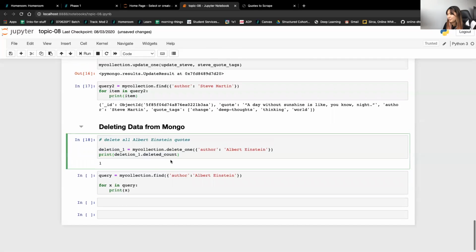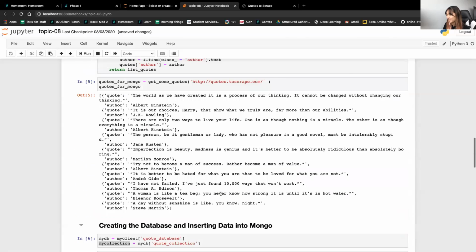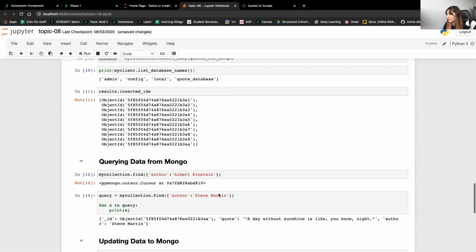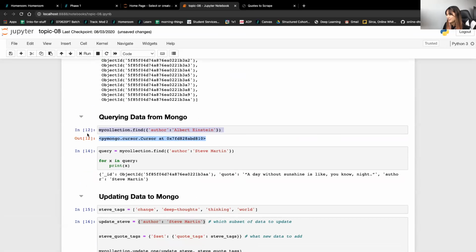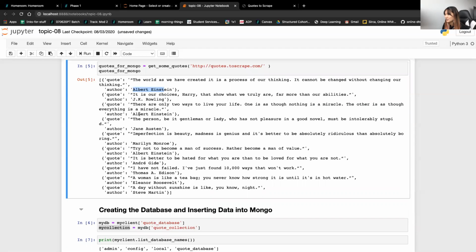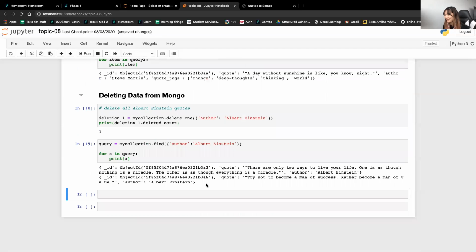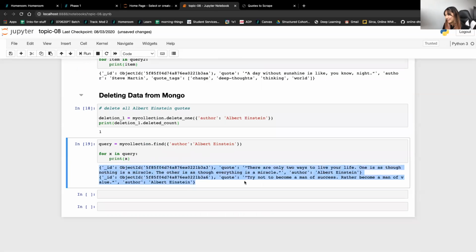And now, previously we did an Albert Einstein query up here, or did we change it to Steve Martin? But anyways, there were three entries with Albert Einstein. I think if we look up here, there is this one, and this one. And if we just were to query again, just to check if it was deleted, we are left with 2. And yeah, that's pretty much it.